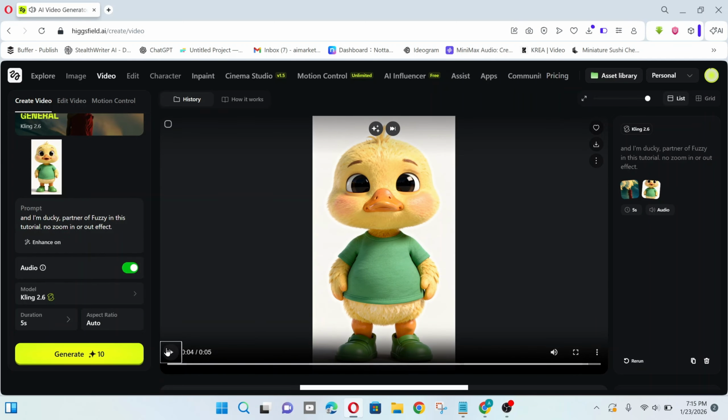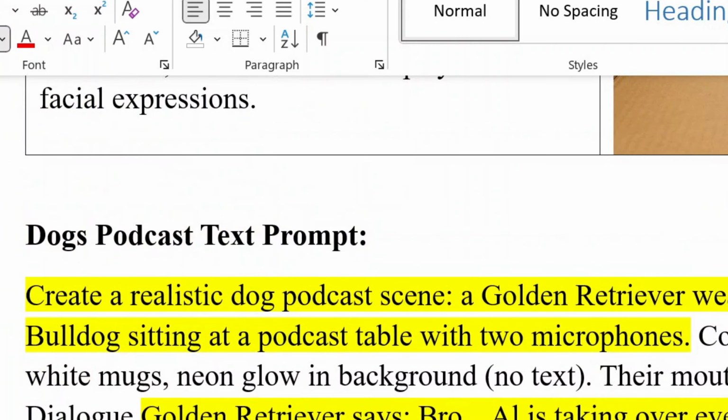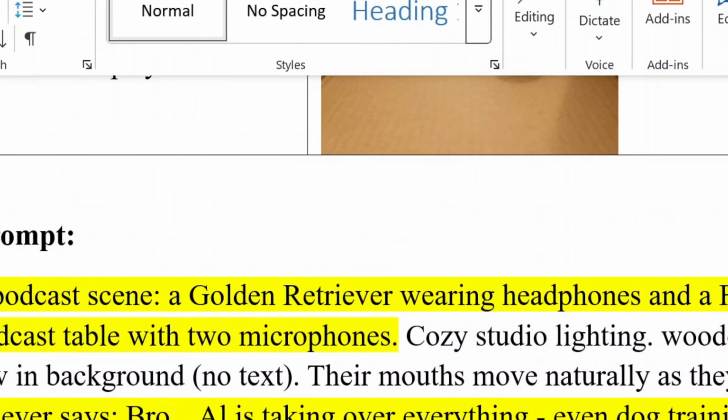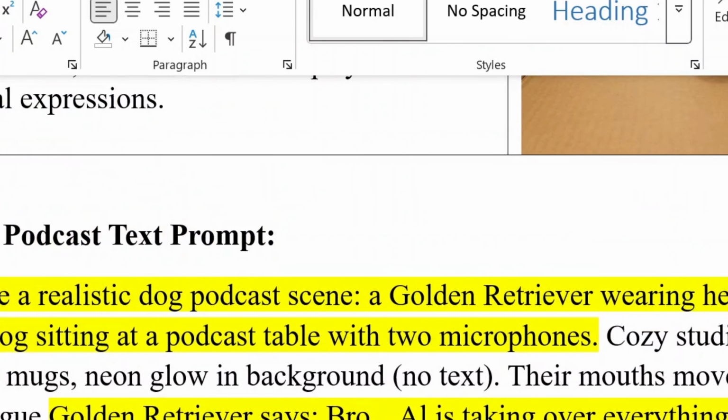This one came out really clean. Smooth lip sync, no weird camera movement. Exactly what we want. Kling 2.6 can now create multi-person conversations with audio from just a single text prompt. So I'm going to create a realistic dog podcast scene. A golden retriever wearing headphones and a French bulldog sitting at a podcast table with two microphones.